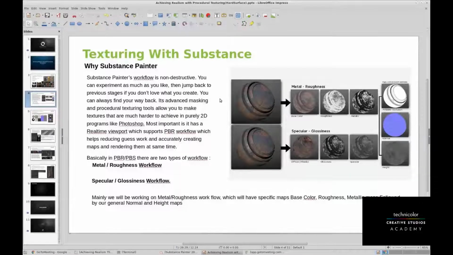Its advanced masking and procedural texturing tools allow you to make textures that are much harder to achieve in purely 2D programs like Photoshop. So in Photoshop, what we see is, we just take a texture and put it on our UV map, and then again we export it out, and then again check in the 3D rendering software. Then if we don't like it, we come back again to our Photoshop, and again we change. So there's a lot of guesswork in those 2D softwares.